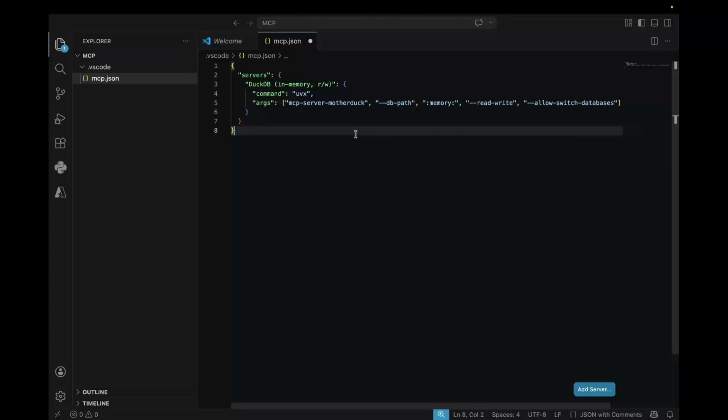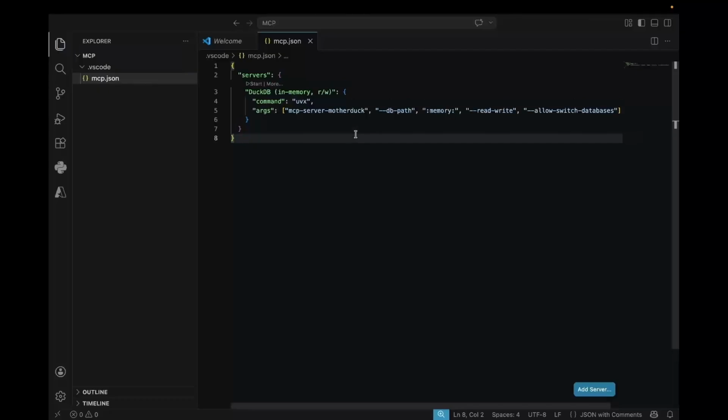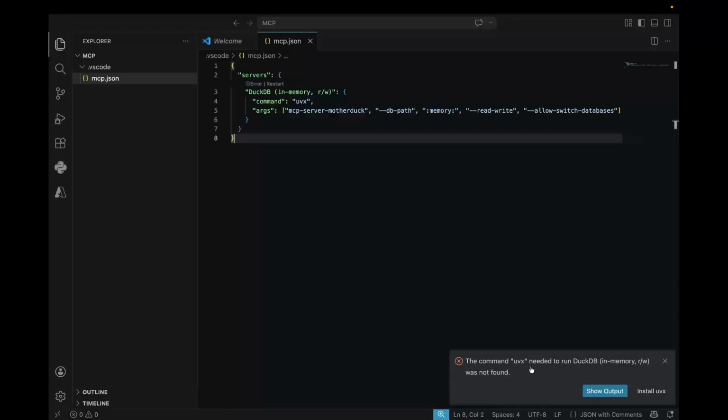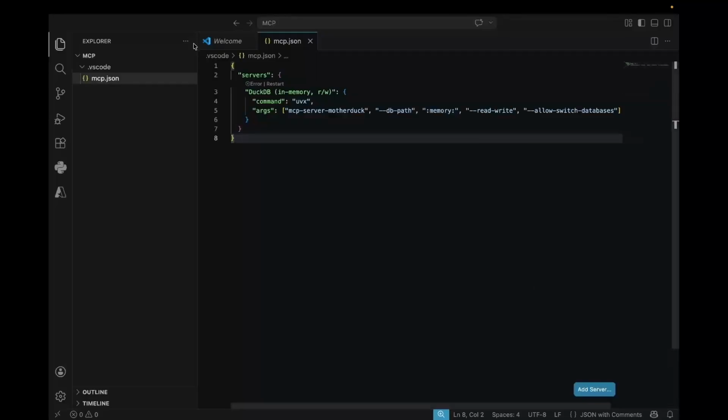Great. Let's just save it. And once you save it, you will see this option called start if everything is right about the syntax. So let me just click on start now. Now it's saying the command uvx needed to run DuckDB was not found. So first of all, you need to ensure that uv is installed.